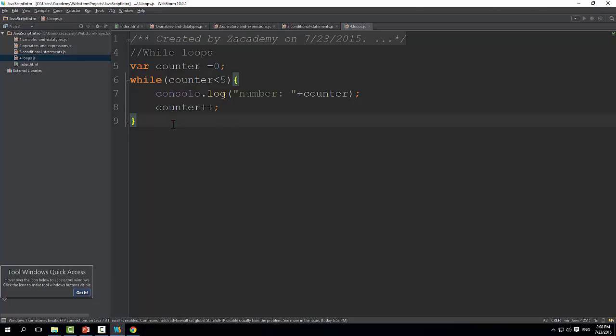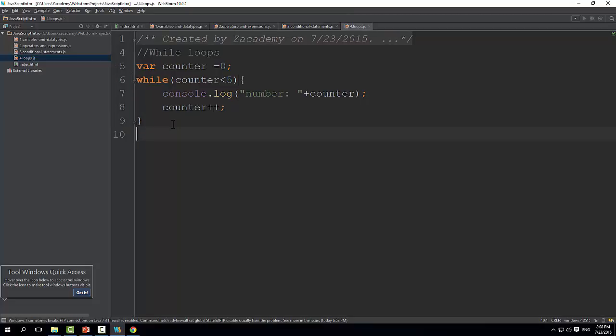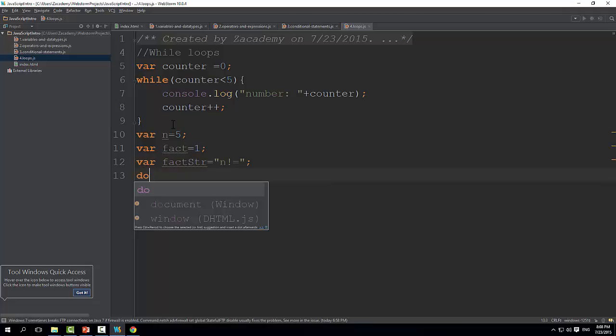What else we have? We have the do while loop. So let's do something with factorial. So var n equals 5, var factorial equals 1 as its initial value. Factorial string equals, this way, I think. I had to say var. All right, and then do.